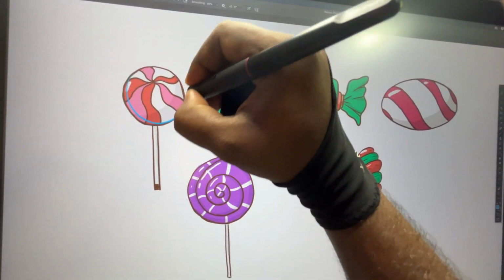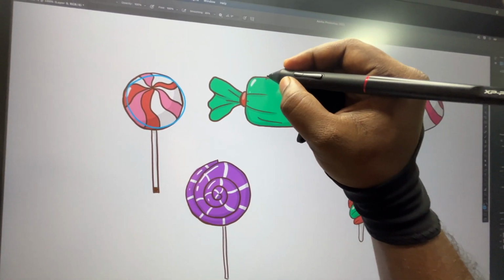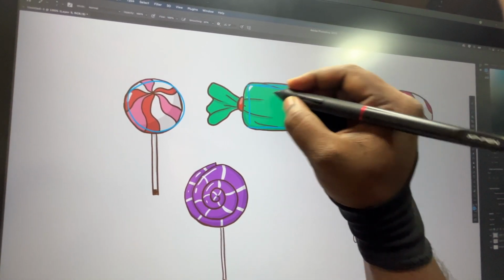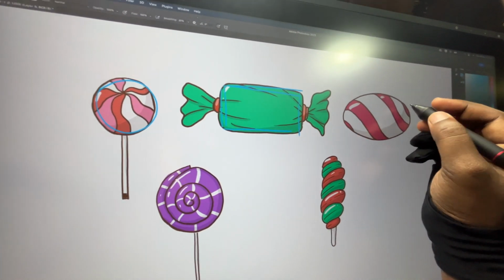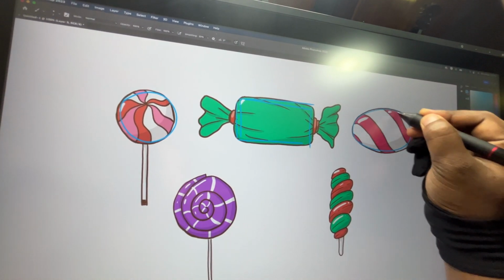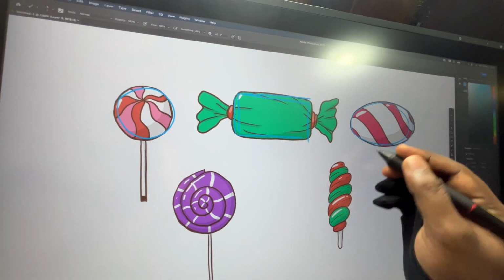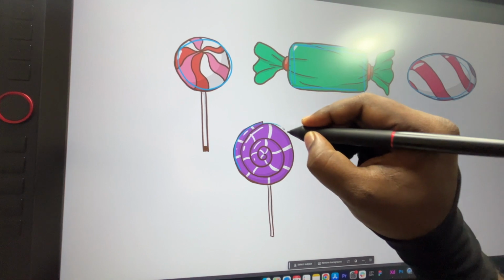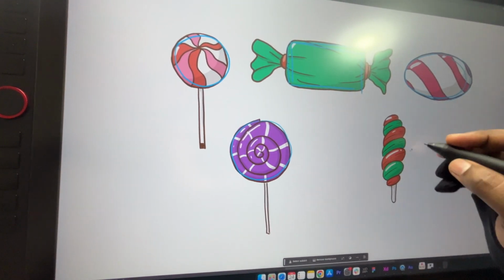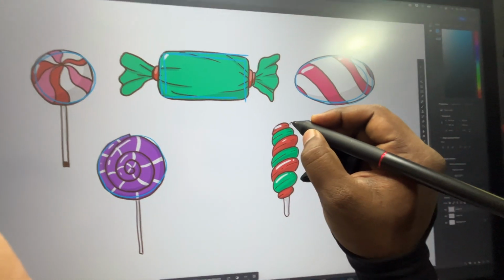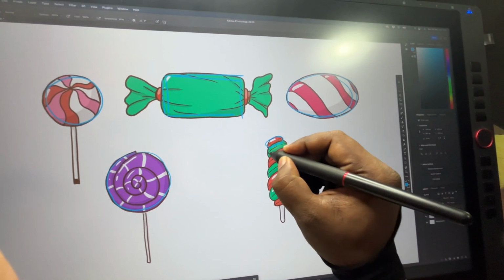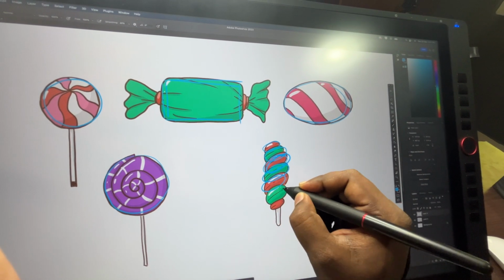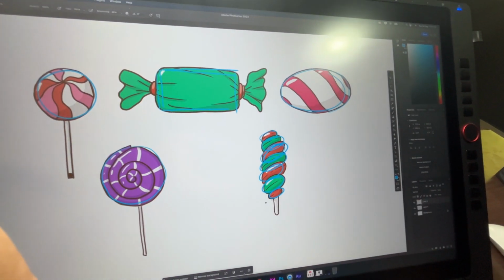Here you can see the different types of candies. This candy is in the shape of a circle, this one a rectangle, and this one an oval shape, and this one a spiral shape, basically the circle shape, and this one is a group of oval shapes layered. We categorized the shapes. Now let's get started with the drawing.